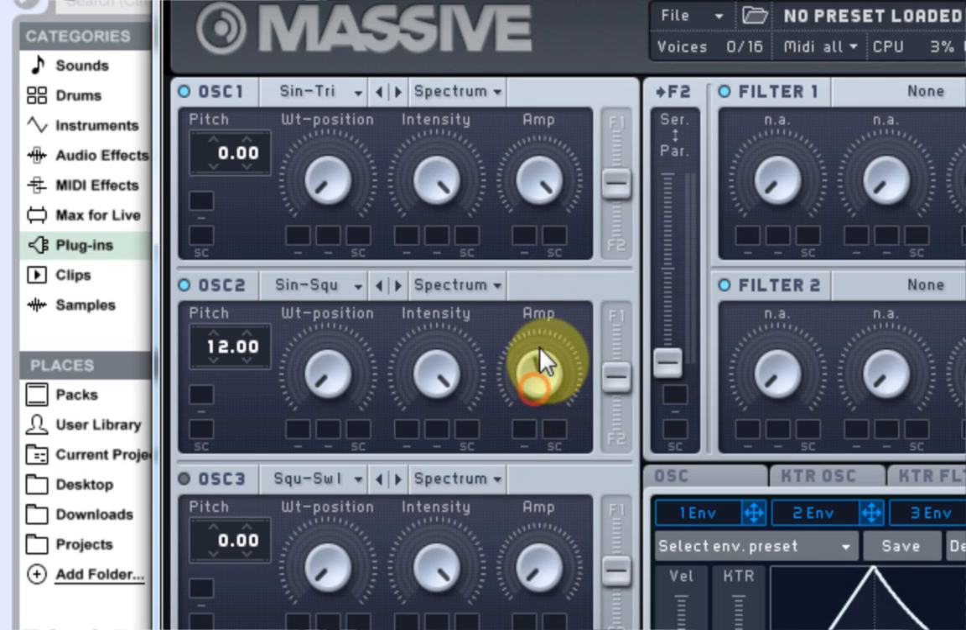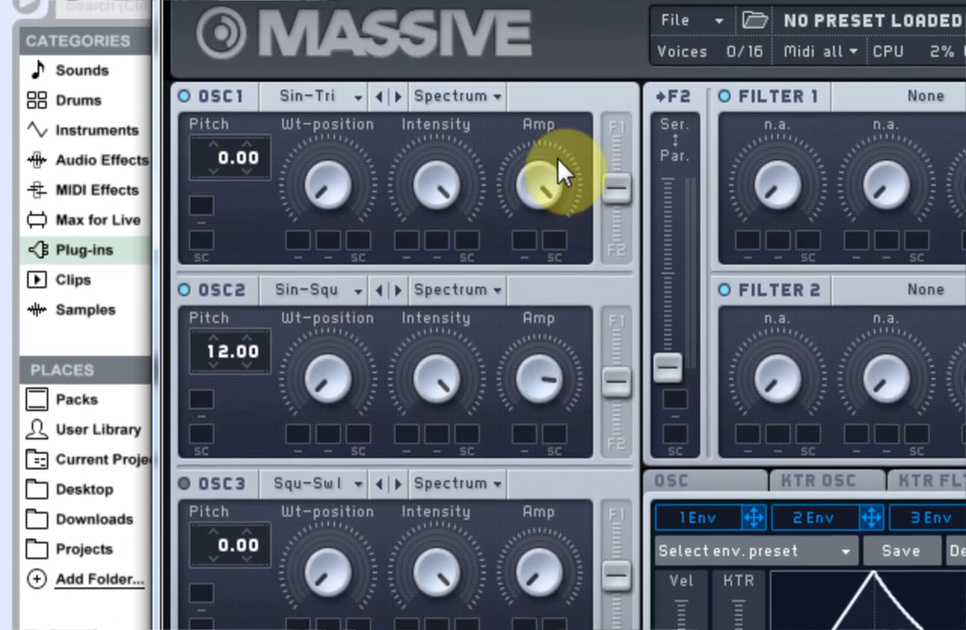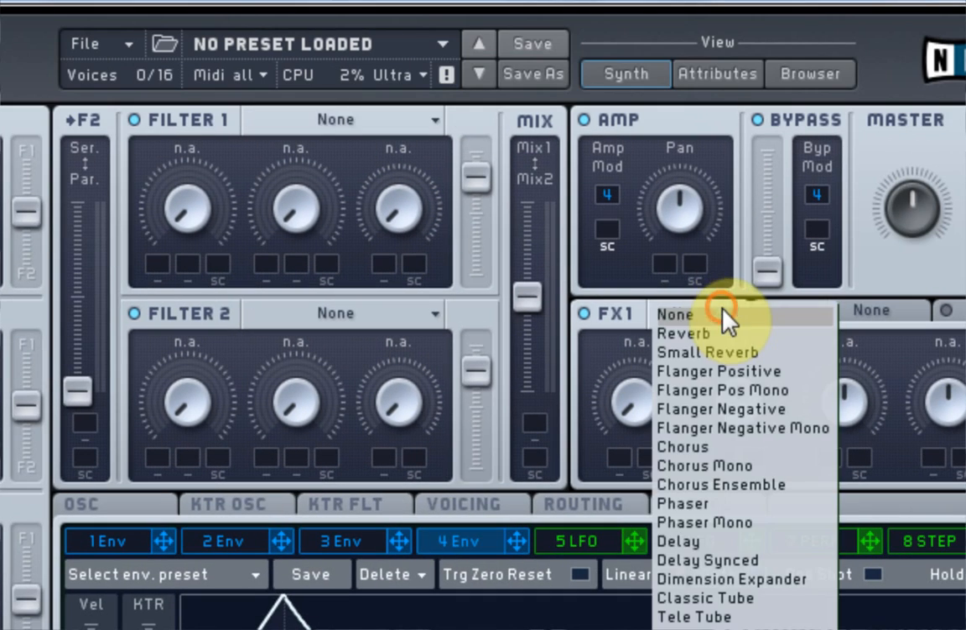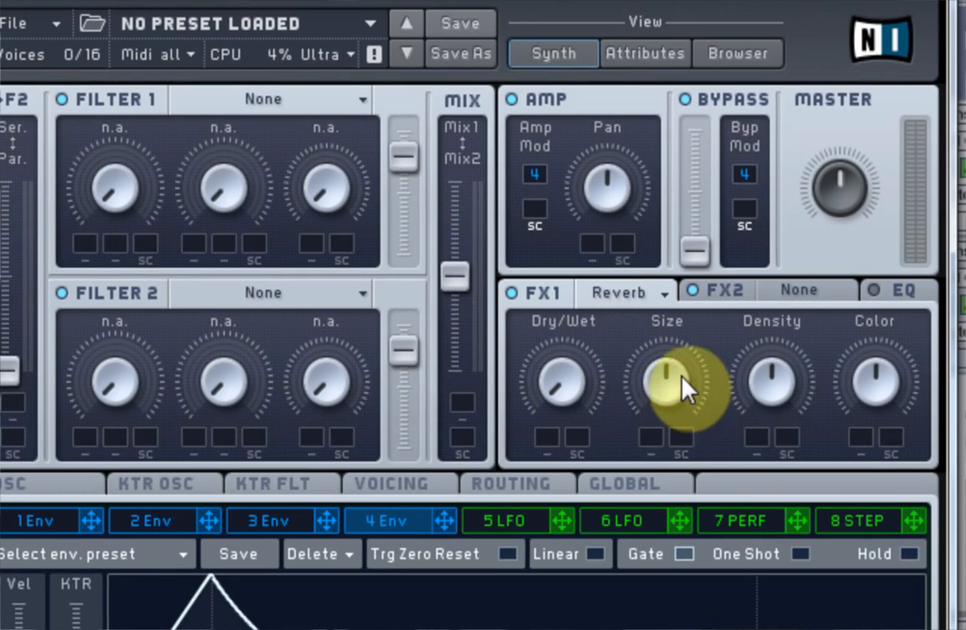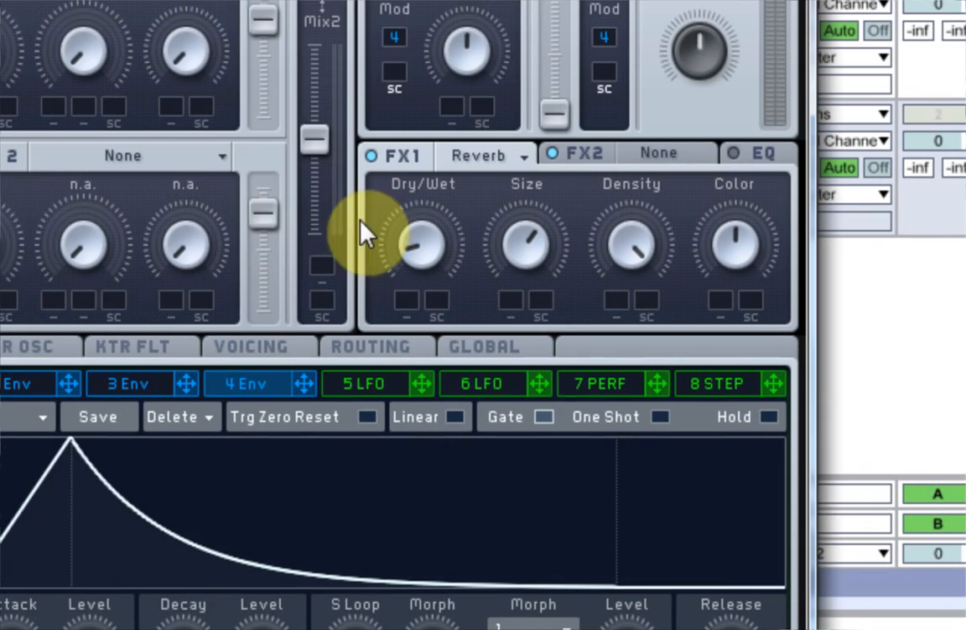And as I pull this up, it's going to be adding a higher velocity sound or a higher note to the patch itself. So let's go ahead and test that out right now. Cool. And we can put on some reverb here, turn the size up, the density all the way up, and turn up that decay, or the dry wet rather.